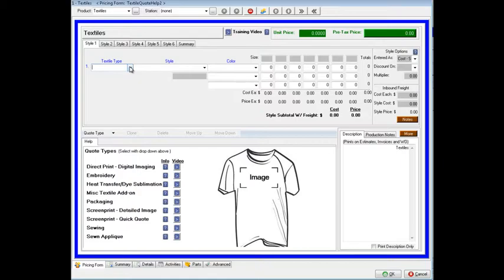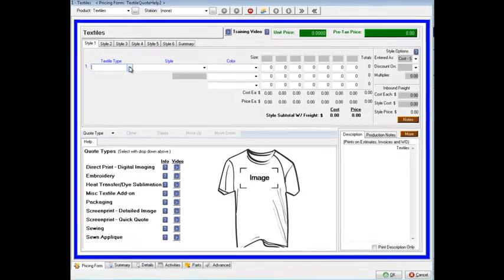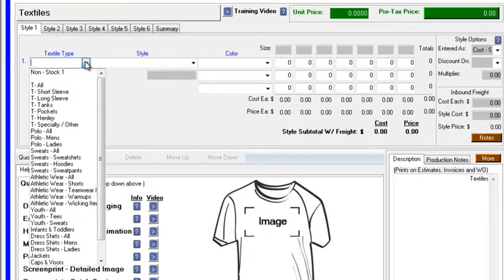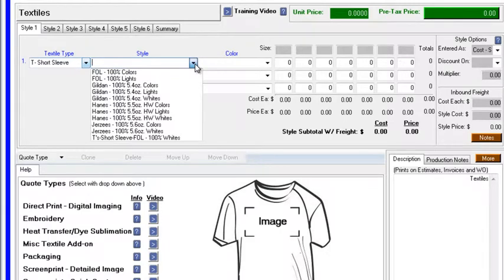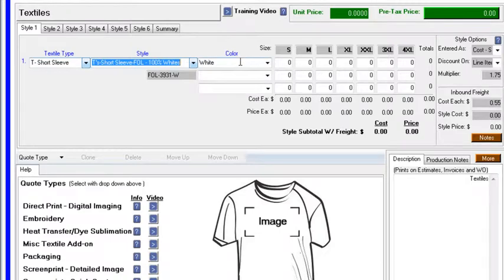First, we need to pick the garment. So what are we applying the image to? In this case, we have preloaded a handful of categories from short sleeve tees, long sleeves, jackets, caps, visors, and so on. In this example, let's just pick a short sleeve tee, and then we will pick the style. Is it Fruit of the Loom? Is it Hanes? Jersey? And so forth. So we're going to pick Fruit of the Loom, and we're going to load in the white color. And then we pick the sizes. So let's say we have 10 medium, 10 large, 5 XLs, and 10 double XLs.